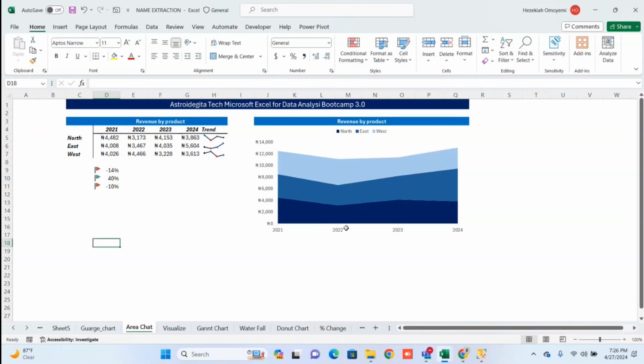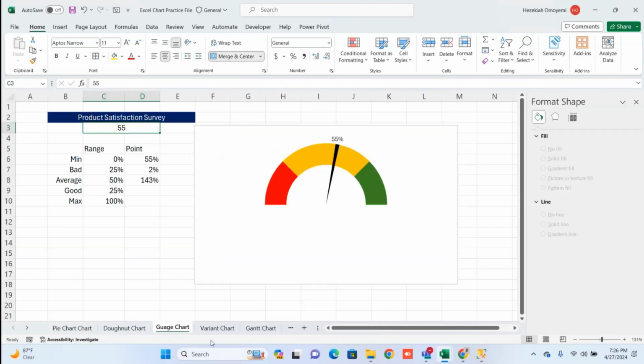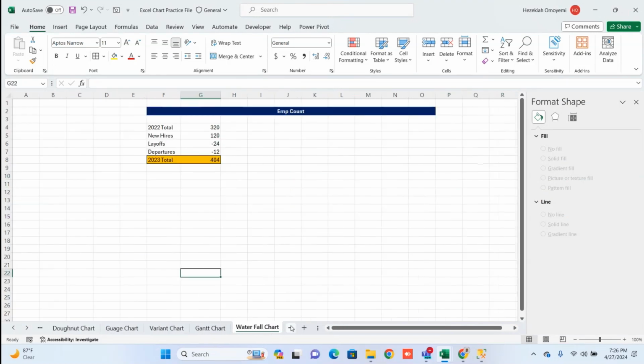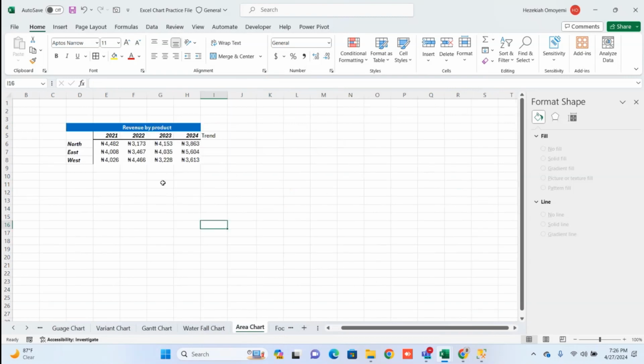So how can we recreate this? Remember, you need to revisit the data analysis manual guide that was given to you at the beginning of this course. We have explained all the chart types in that manual. So how do we recreate this? Let's go back to where I have the area chart. Okay, I have the area chart here.